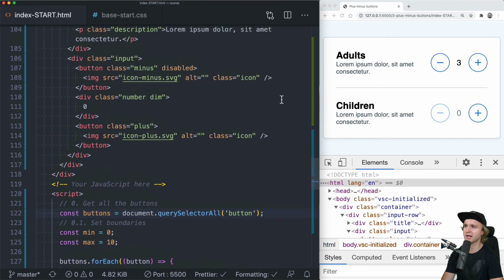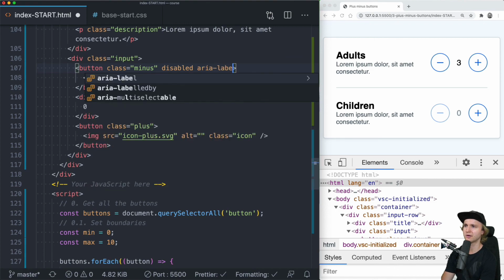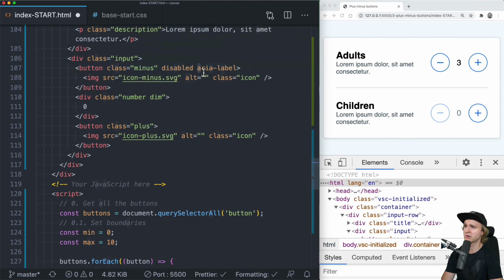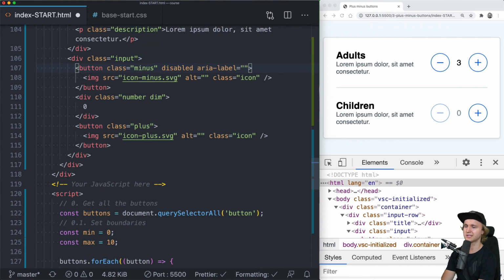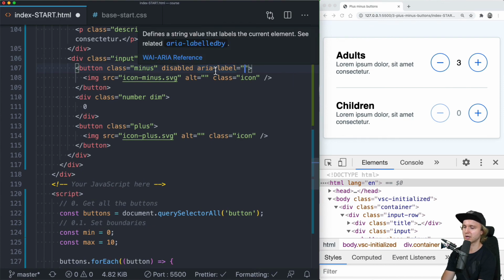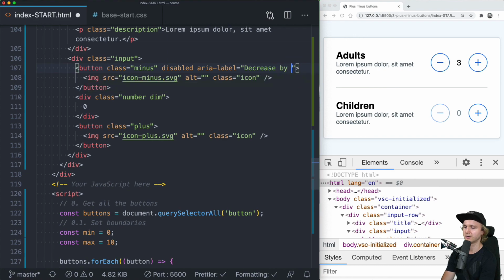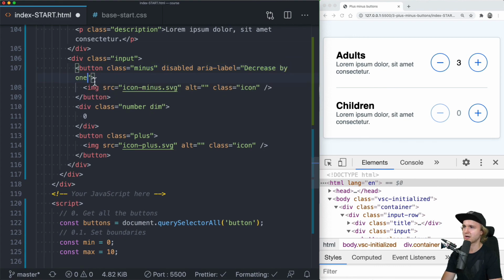And one thing regarding accessibility we still want to do is that because these buttons don't have any text, they have just the icon here. So we want to tell the browser what's going to happen when you click this button. And how we can do that is add an aria-label. ARIA stands for Accessible Rich Internet Applications, if I don't remember wrong. And for that aria-label, we can add something like, in case of the minus icon, "decrease by 1". And then let's just copy that for the other button here, which is going to be "increase by 1".